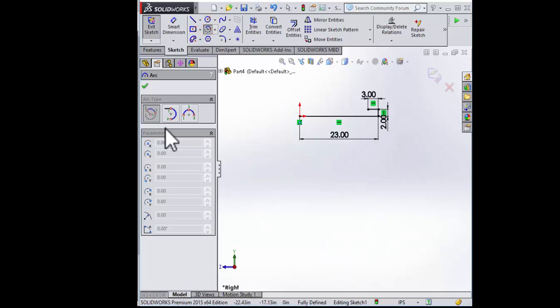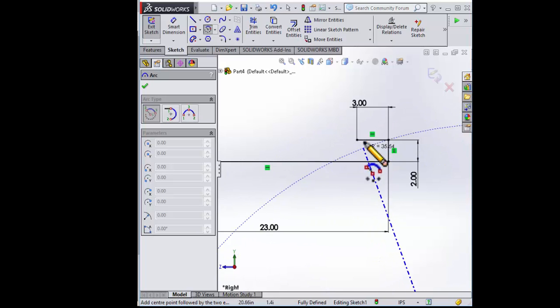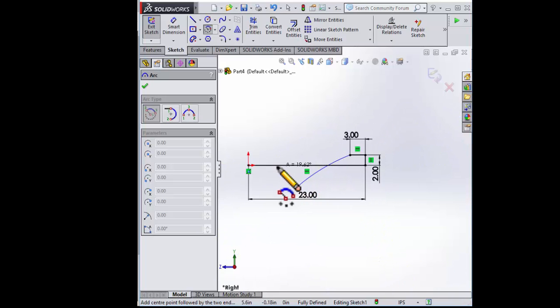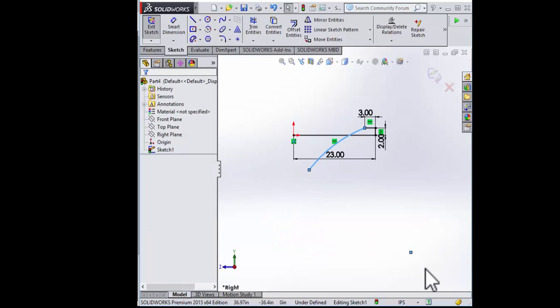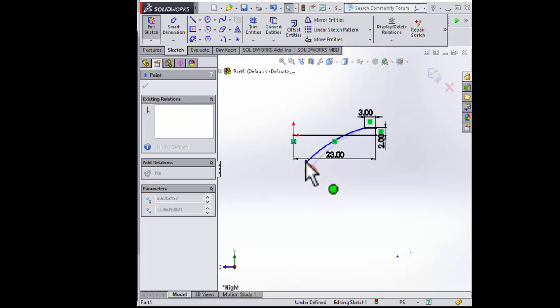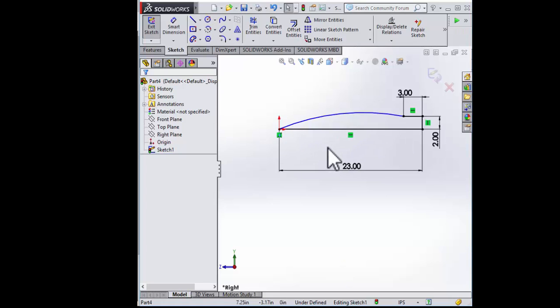Maybe zoom out a little bit here. We'll select this center point curve, and let's just put the center somewhere random here. Want to make that there, and that there. Now let's try and drag this over so it's coincident with that line.